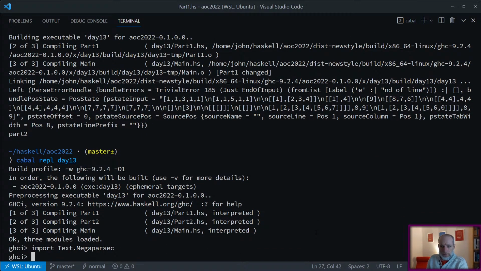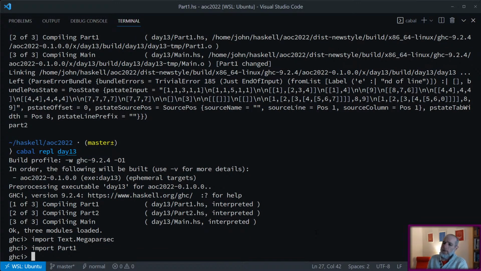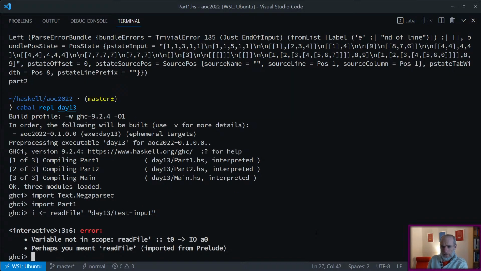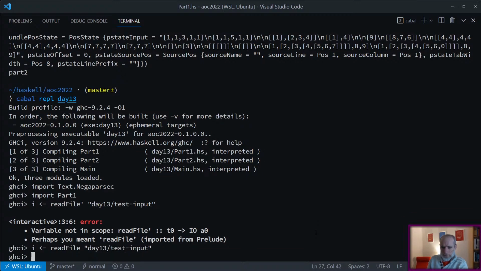So imports again, and we can say I comes from read file and day 13 slash test input. Not that. I thought that was the straight version of read file, but let's do that.